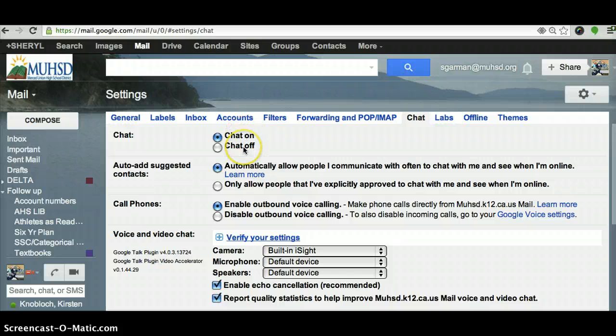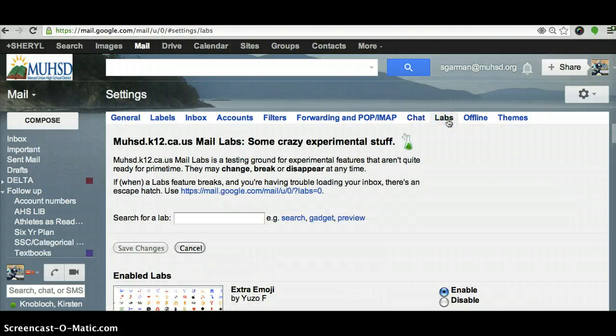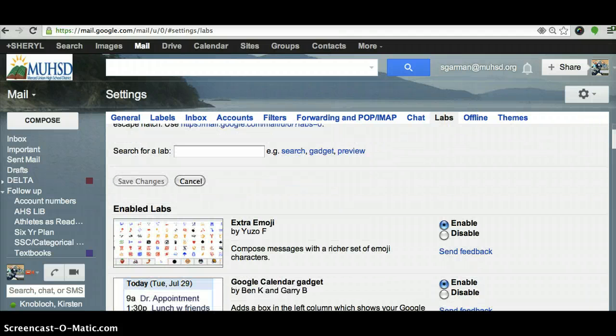Chat on or off can be handled here. If you want to set up Google Voice, there's some controls down here. The labs are where you can test out some of the features to make your email more fun and useful.